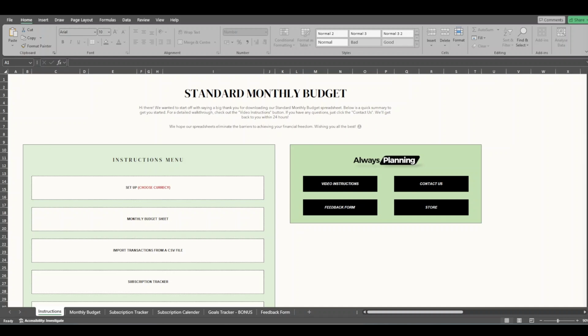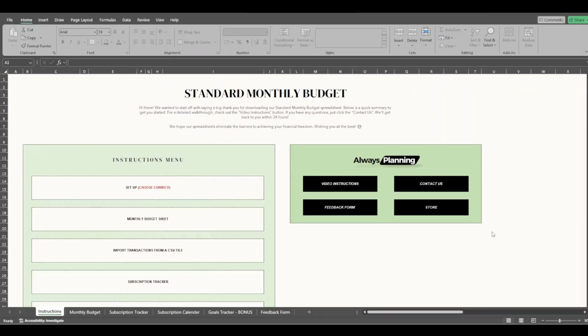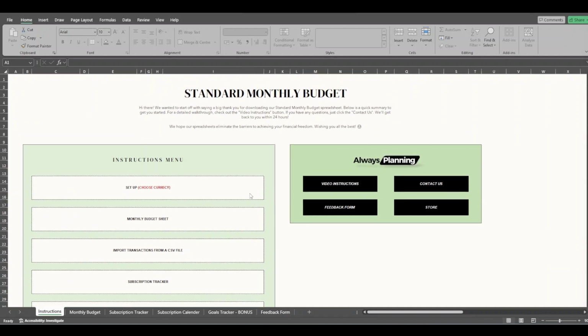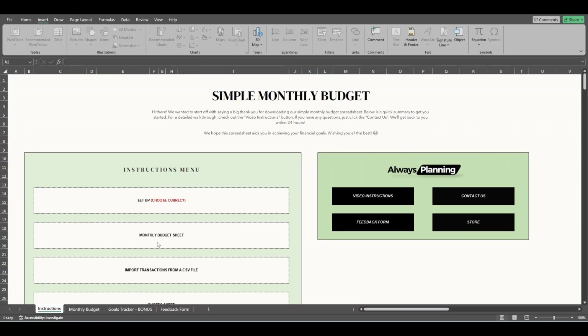This spreadsheet is different from our monthly budget spreadsheet in that it includes a subscription tracker as well as a calendar. Step 1, the instructions page. This video is a quick guide to get you up and running in just a few minutes, but we've built the instruction page in a way to guide you on every aspect. Feel free to contact us via Etsy or email for any suggestions or questions that you may have. So I'm going to just start the ball rolling on this tutorial.